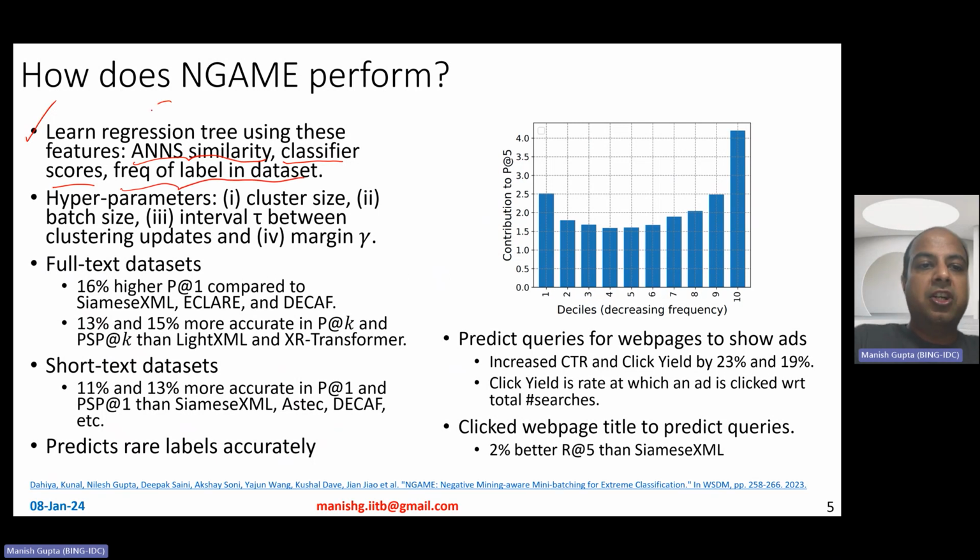You can learn a regression tree on top of this. And then after you have trained this tree, you could basically make use of it. In some ways, it's more like a combiner. It takes your encoder scores from the approximate nearest neighbor search index, your classifier scores, and the frequency of the label in the dataset, and nicely gives you a score based on all of these three as features.